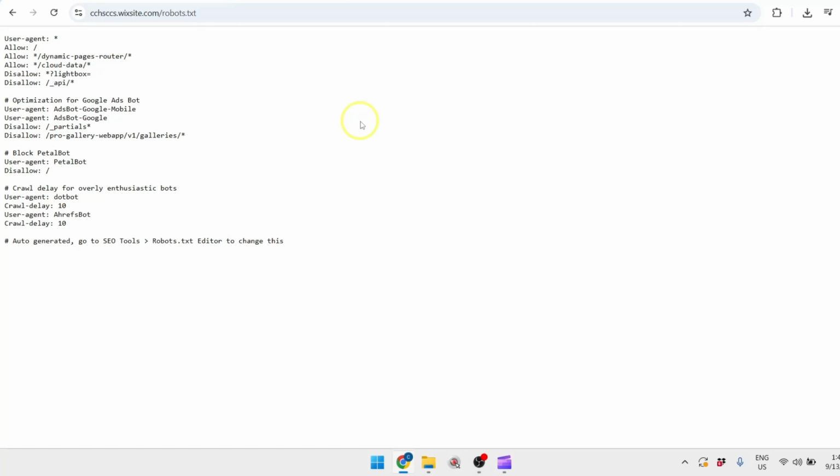So for today's video, I'm going to teach you how to edit Robots.txt on your Wix website. So I'm currently here on my Wix website, wixsite.com/robots.txt. For you to be able to edit this, you can see here an instruction. So this is auto-generated and all you have to do is go to SEO tools, then robots.txt editor to change this. And I'm going to show you how to do that.